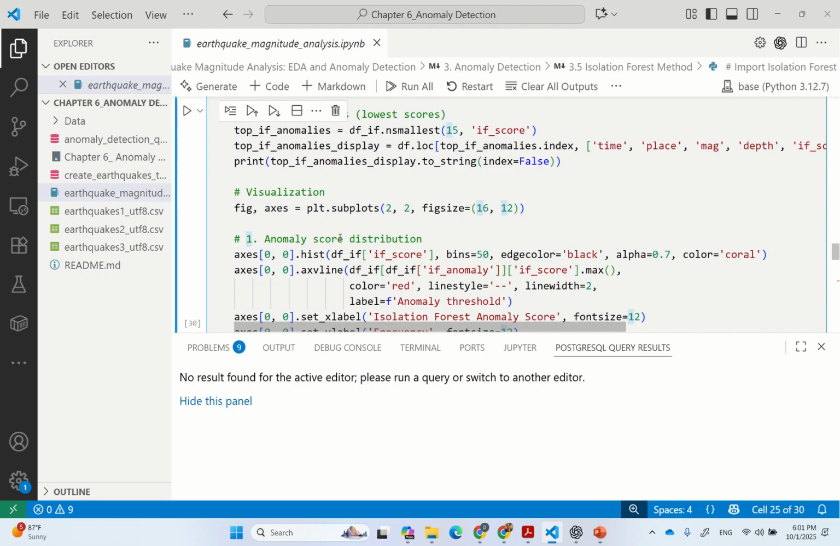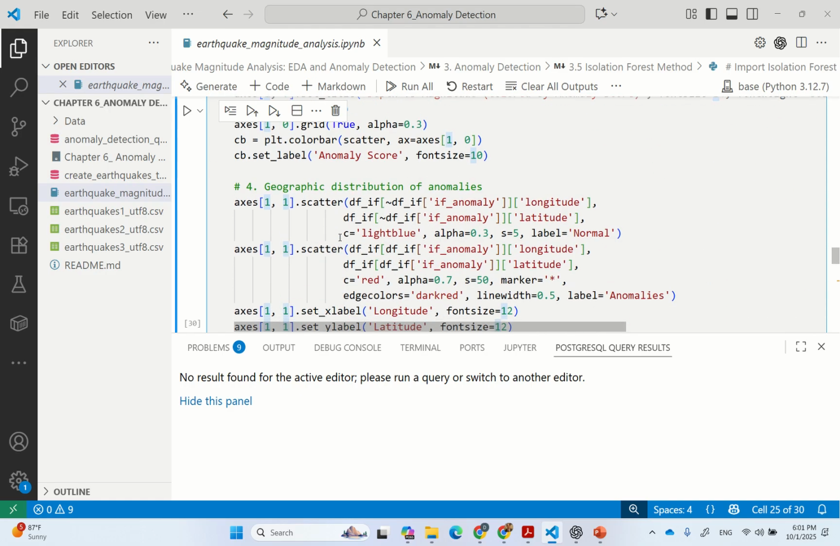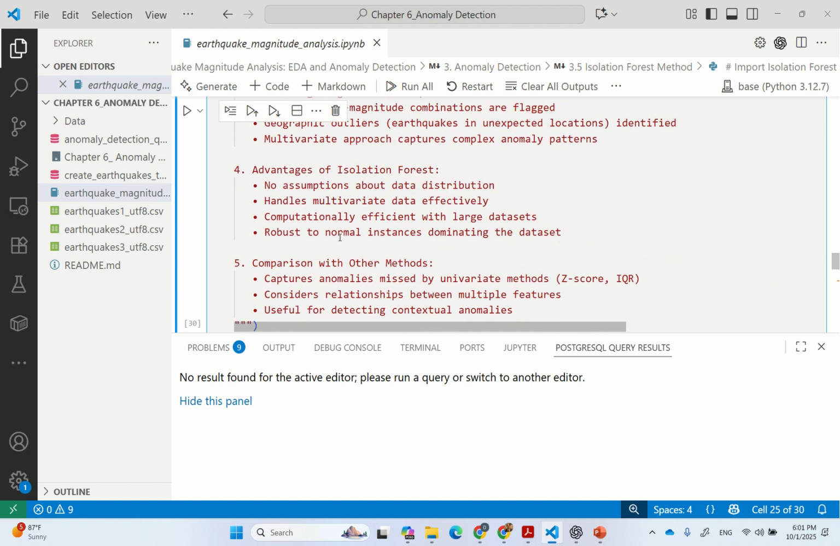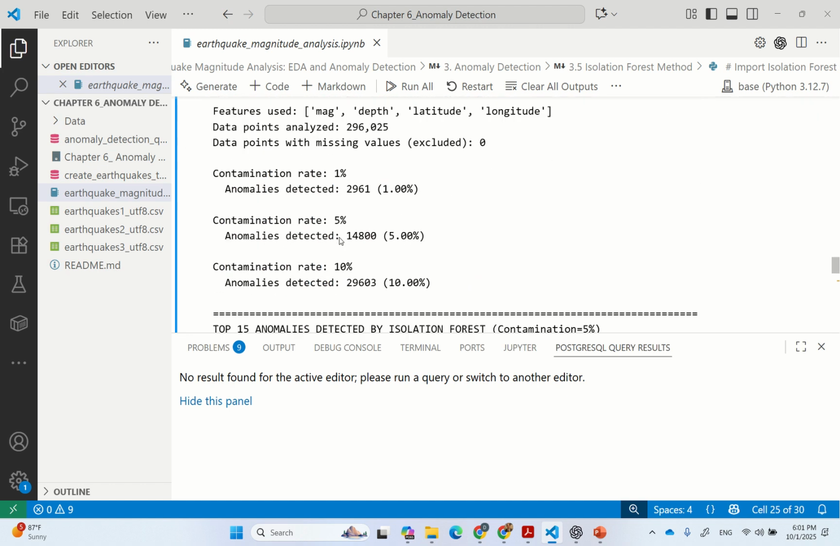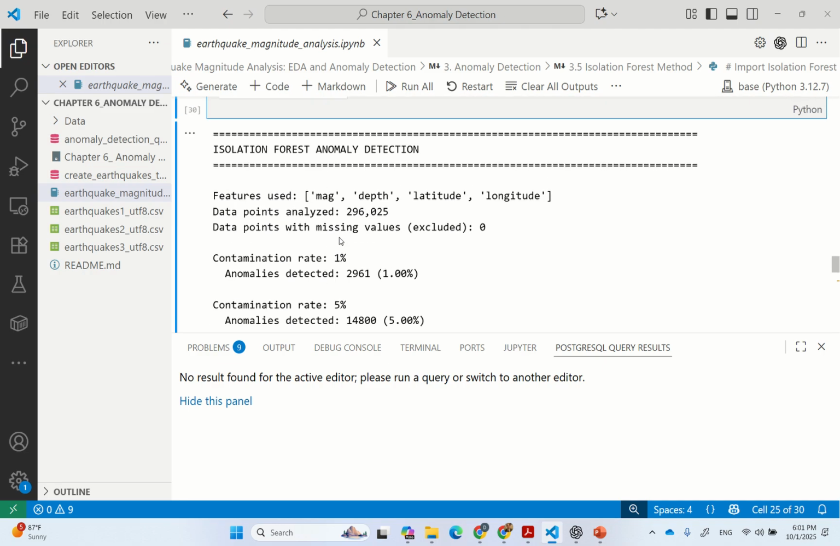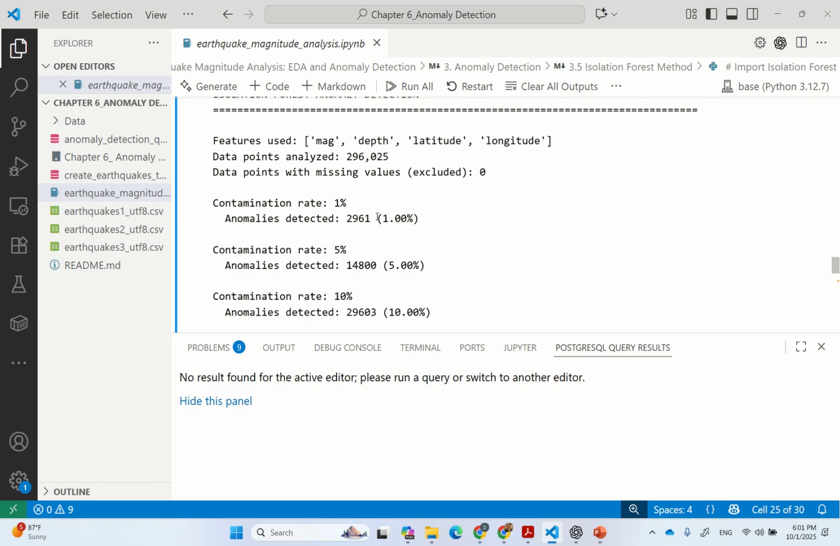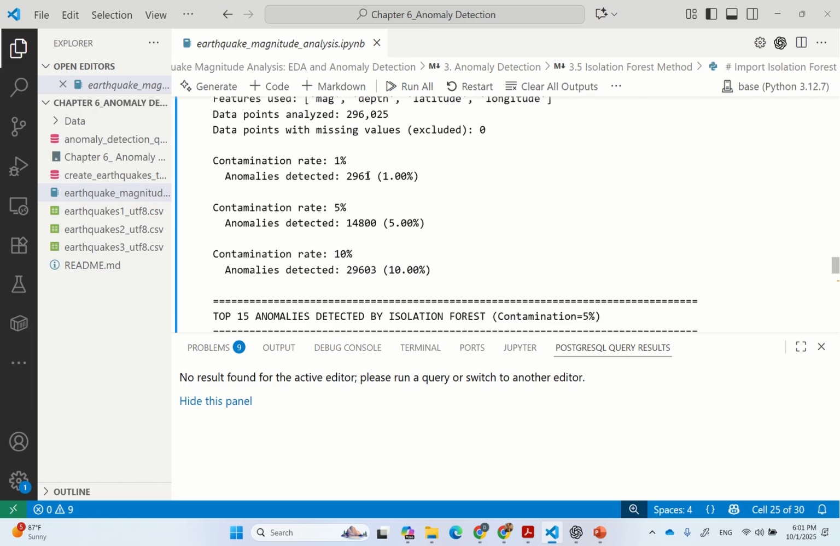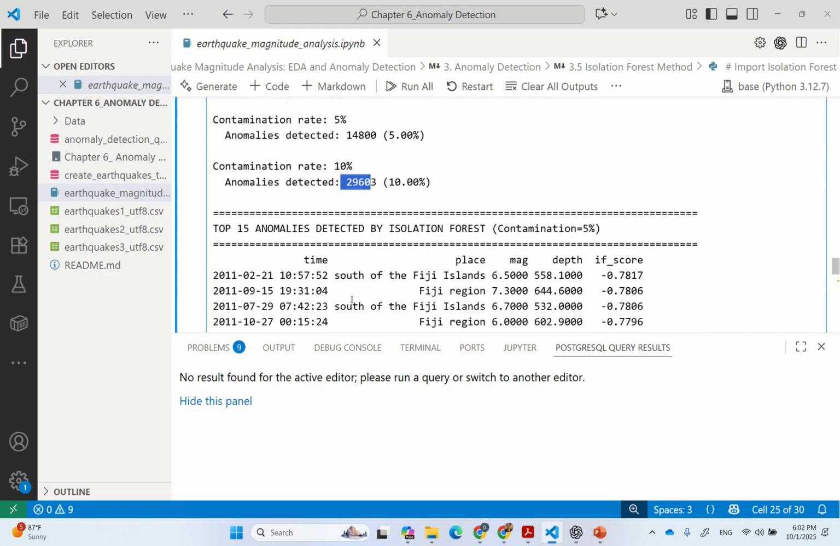Okay, so once we run this, we get anomaly scores and also predictions of which observations are of each type. The anomalies detected will change, of course, depending on the contamination rate. If it's 1%, it's going to find 1%. If it's 5%, it's going to find 5%. So that's the number of anomalies that you get.